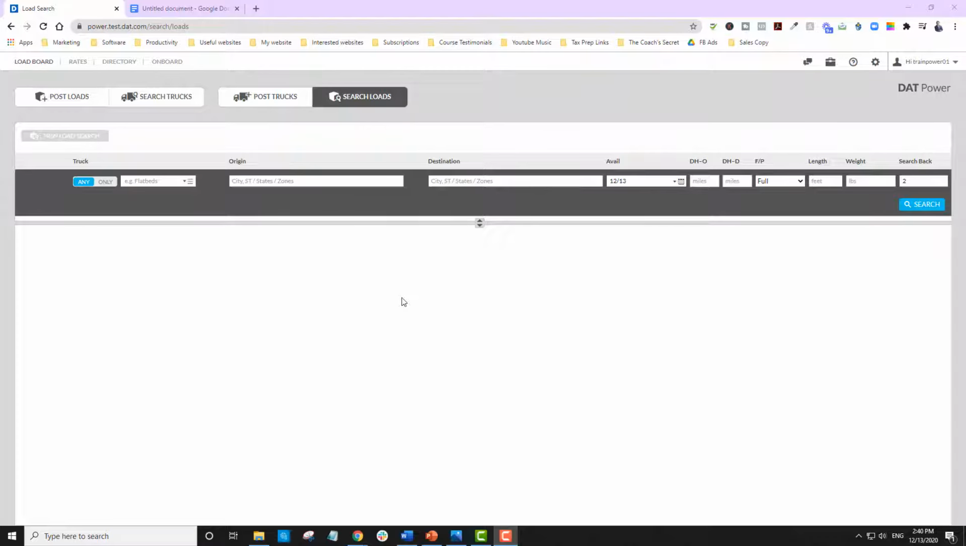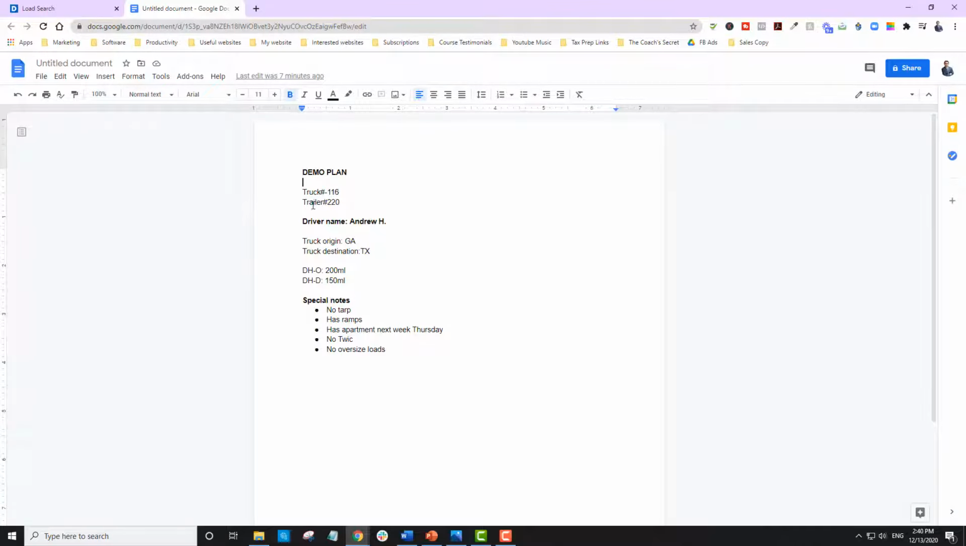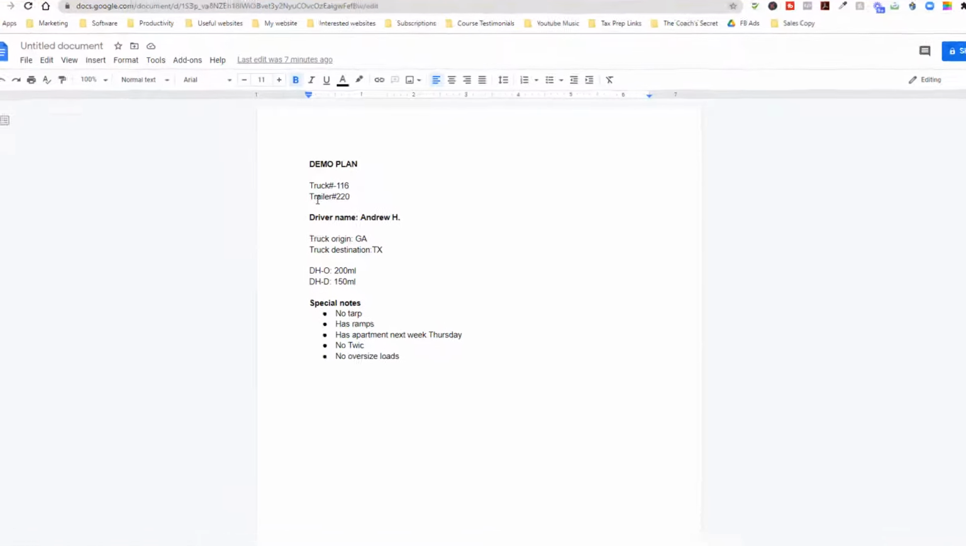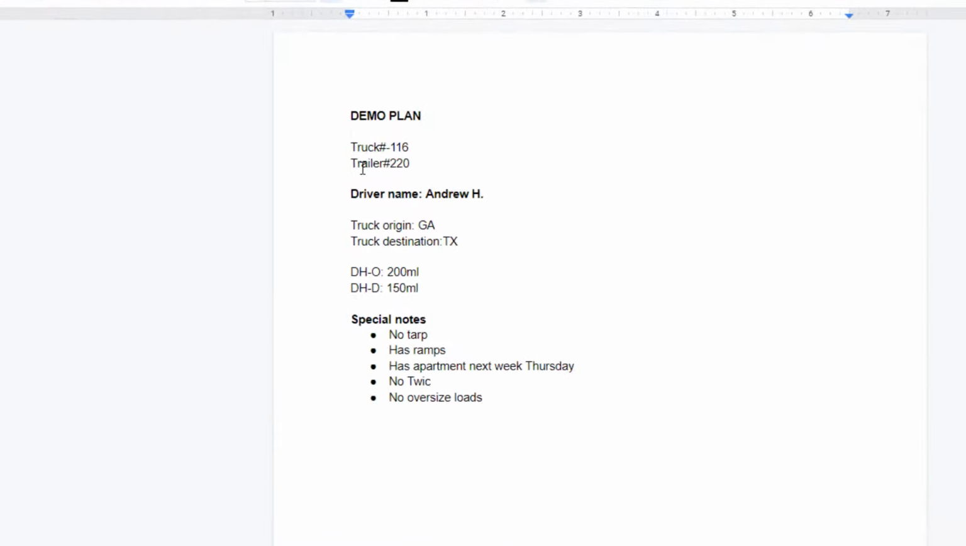So this is the demo plan that I have. I must know the truck number. Truck number is really important. Truck number is 116, trailer number is 220, and then I need to know the driver name, which is Andrew. And then what's the origin? Origin could be Georgia, could be any state, but this is a demo plan. So origin means where my truck is located, or my customer's truck is located. And I want to go to Texas.